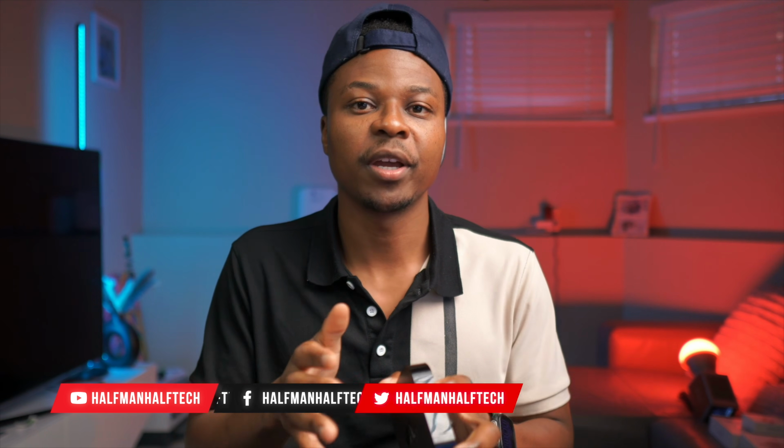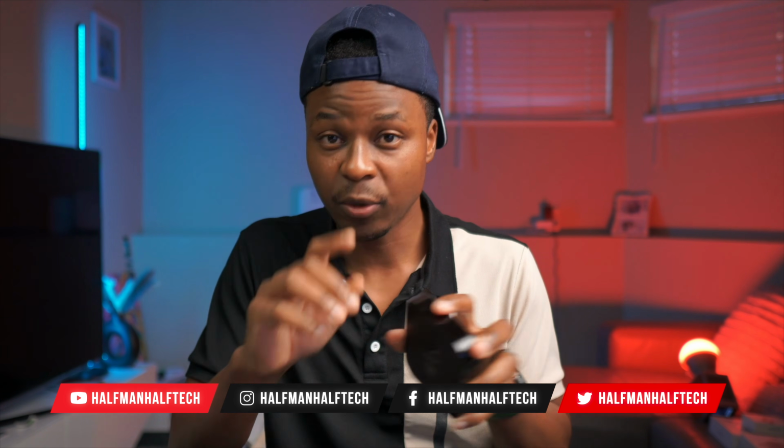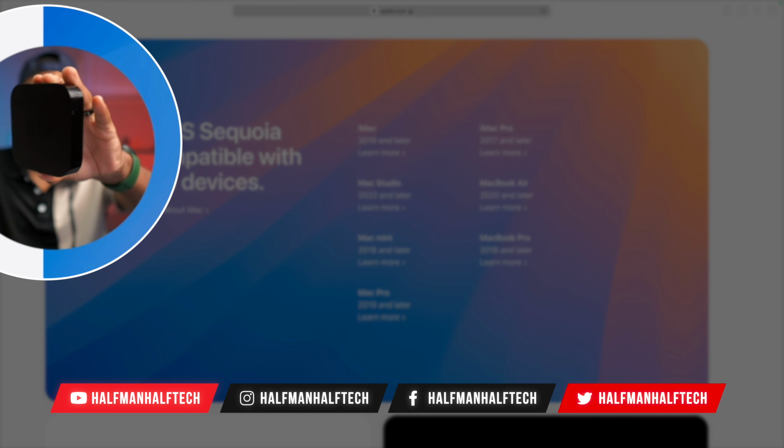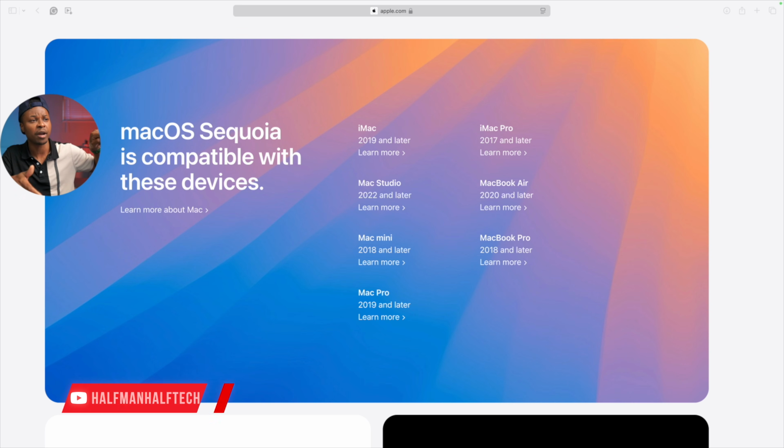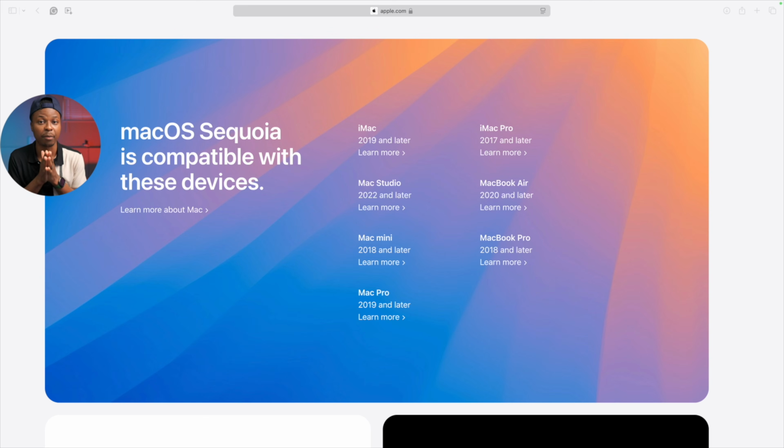macOS 15 Sequoia has finally been released to the public. What this means is that if you have a supported Mac like I do right here, you can easily update your device. This that you are seeing right here is a list of all the supported Mac devices that are compatible with this update. Feel free to pause the video right here to make sure that your Mac is going to support all the new features and changes that I'm about to cover.